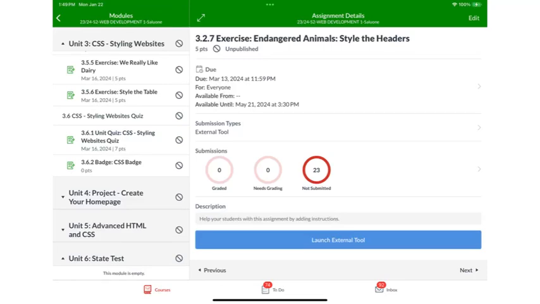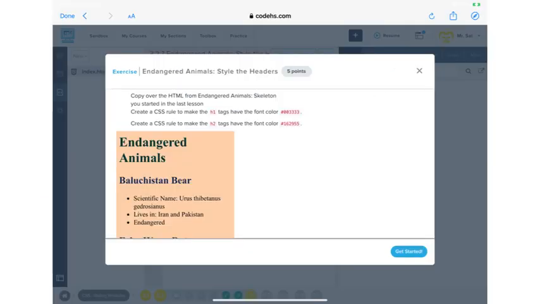All right, now we're on 3.2.7. Like I said, I got out of CodeHS and went back into Canvas right here so I can get into this assignment and get credit for it. We'll launch the external tool, which is CodeHS. And again, they're going to give us the explanation of the assignment. We'll get there, but I'm going to get started.